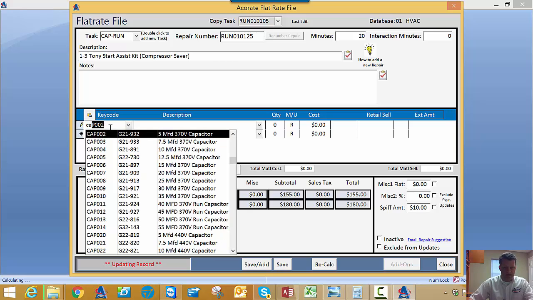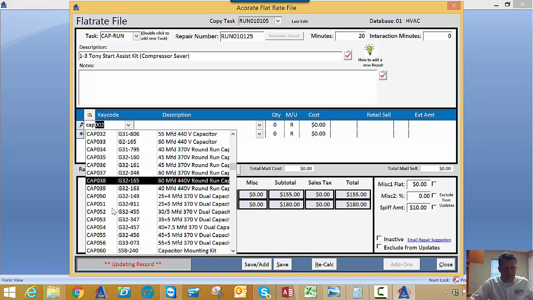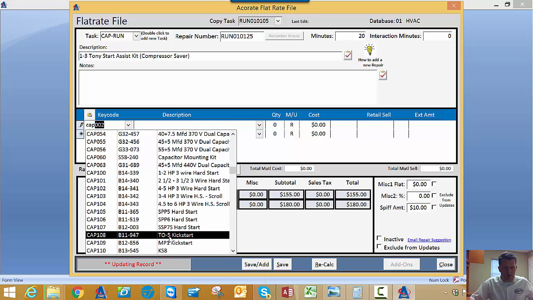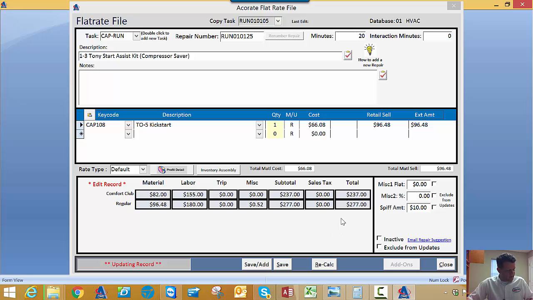This part is going to be a CAP 108. Notice it's a TO5 kick hard start. It's got a cost that's built into it from a previous step that it will mark up. And then when we did the copy in, it brings our default rate codes in, which is important for figuring out how much a sale price is. Once I've added that, I press recalculate, and it should give me a price.